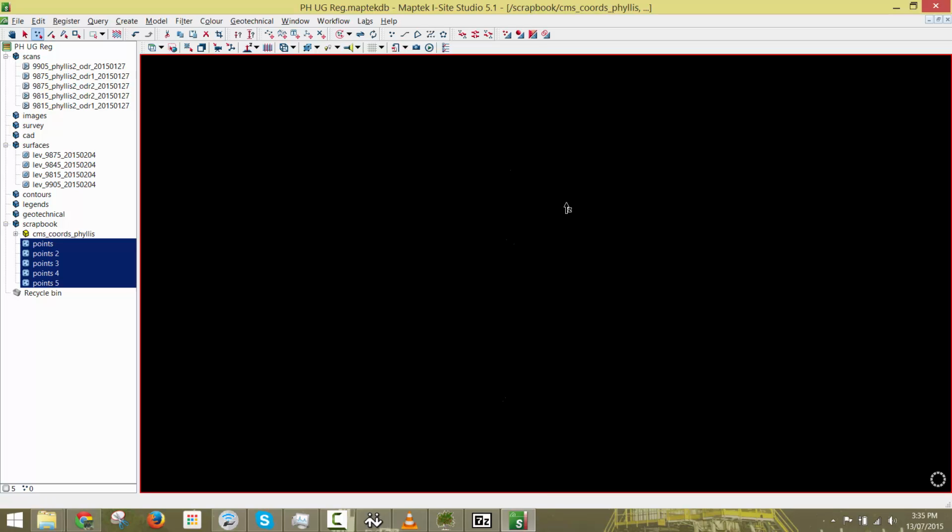Hide all except those points. And I'll also create a copy of those all in one file and rename that initial origins. So you can see that there. I've got one file with 5 points in that one file.